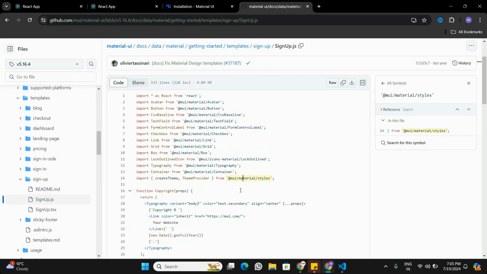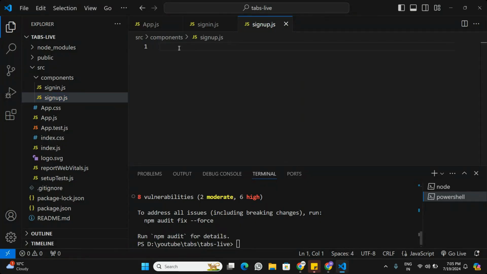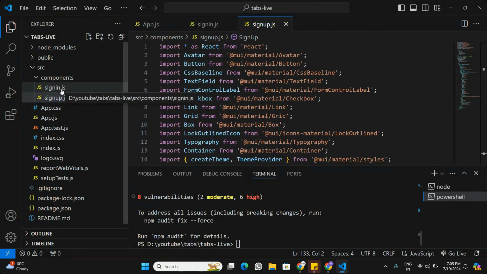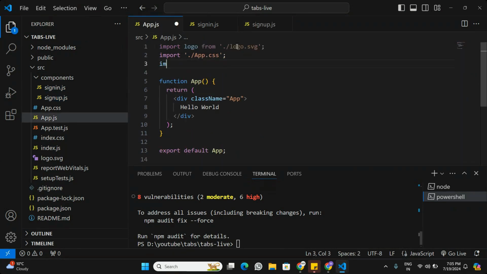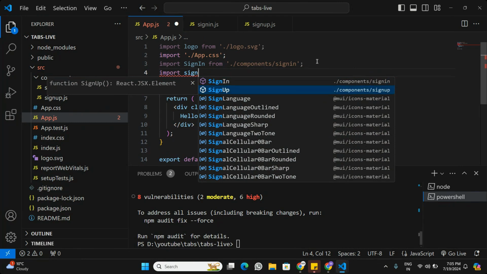So I'm just going to copy this entire component from here, go back to my application, and here now I have a sign up component. So now we have two components in this project, sign in and sign up. So here in my app.js, I'm just going to import my sign in component, and I'm also going to import my sign up component here.